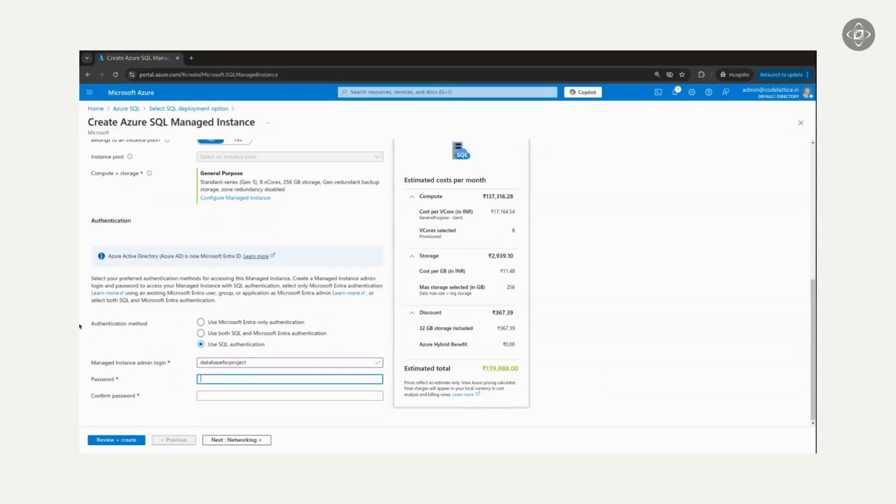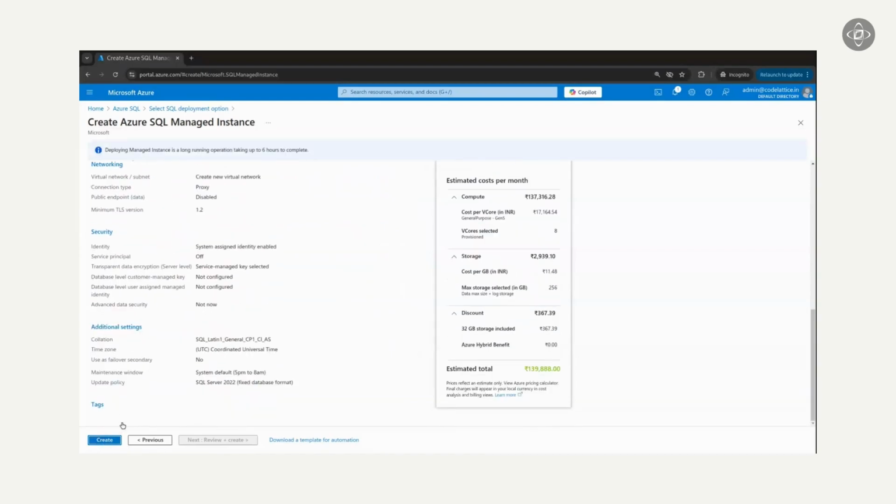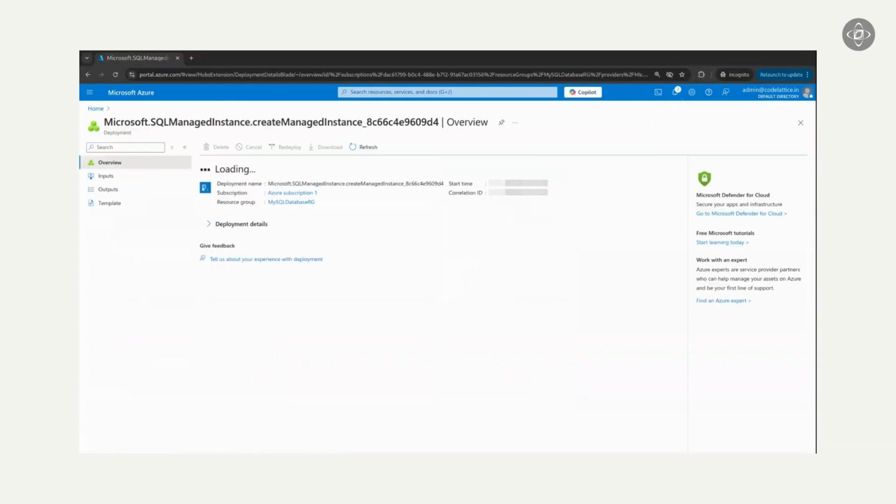Set up an administrator login and password. Keep these credentials secure. Once done, click Create. In a few moments, your SQL server will be ready. Your SQL Server instance is currently being deployed. This process may take a few moments to complete.